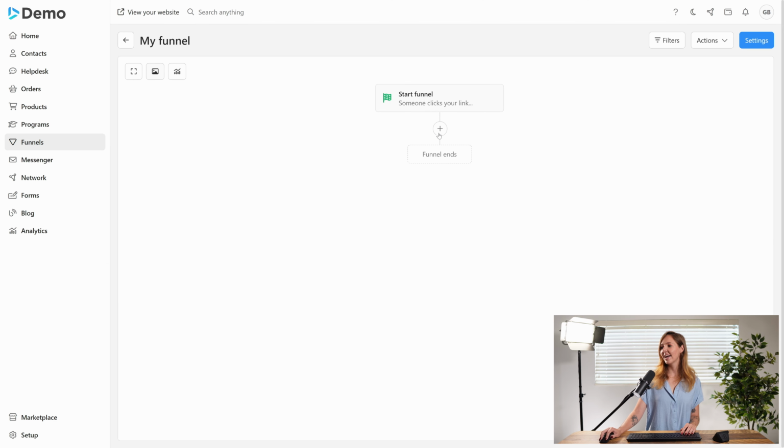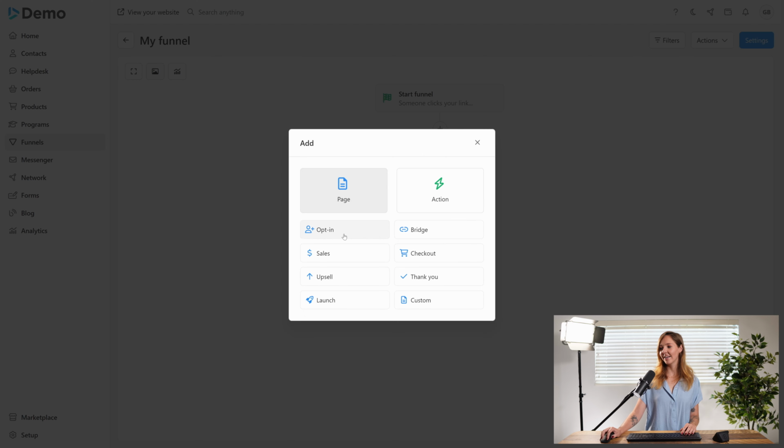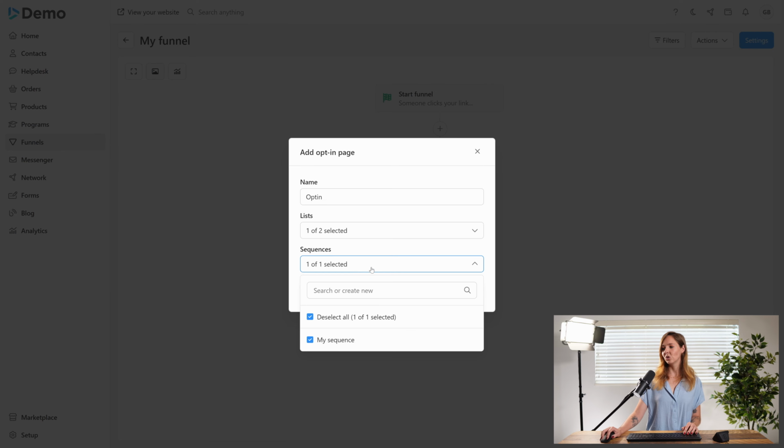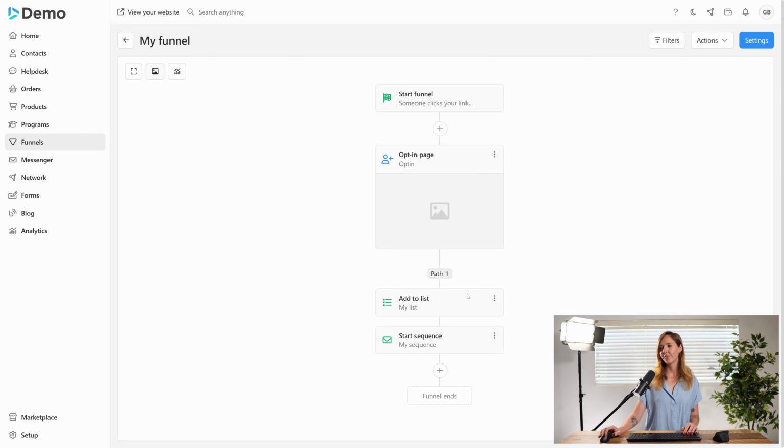So let's go ahead and add our first page, and I'm going to add an opt-in page. Now an opt-in page is where you are going to gather information about your leads. So their name, their email, or any specific information that you would like to gather about them when they opt into your funnel. Again, I'm just going to select my list for the lists, and I'm going to add them to my sequence as well and hit save. So the opt-in page has that specific function of collecting your leads' information and adding them to lists and sequences. That functionality is already built in to the opt-in page.